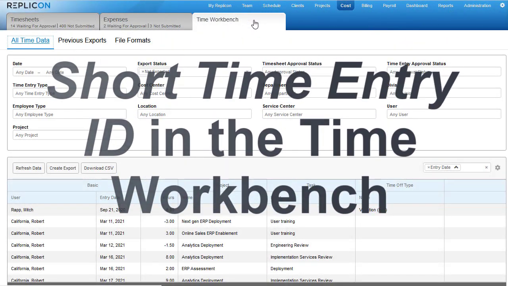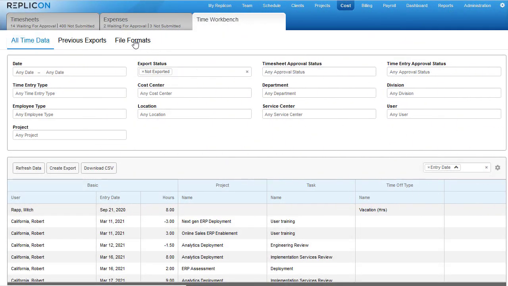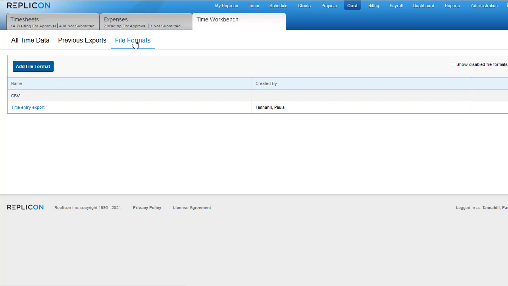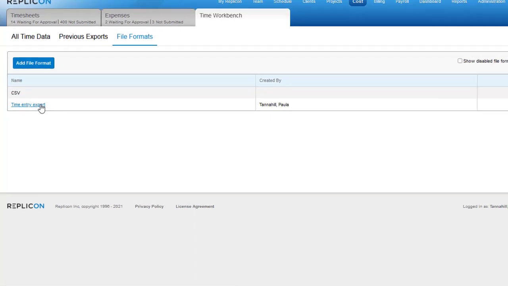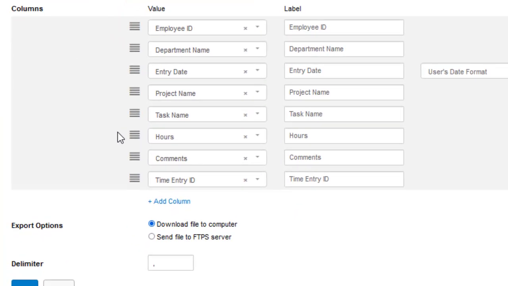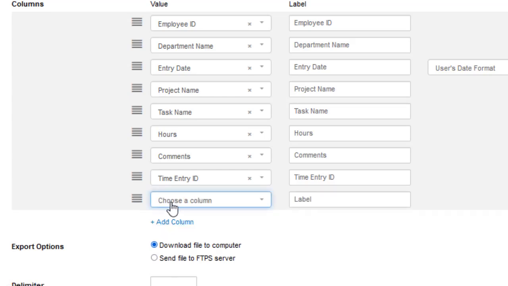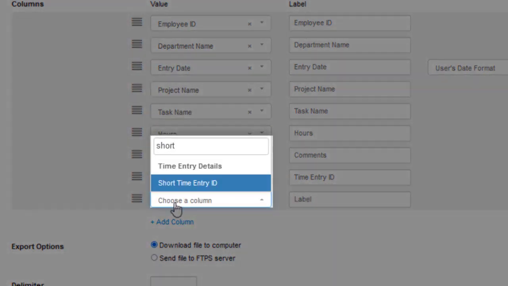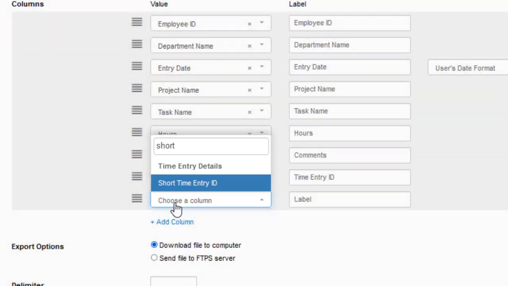Some companies export time for use in third-party tools and require inclusion of a time entry ID. However, the existing time entry ID column in the Time Workbench is too complex for some systems. For those types of systems, we now offer a new short time entry ID.